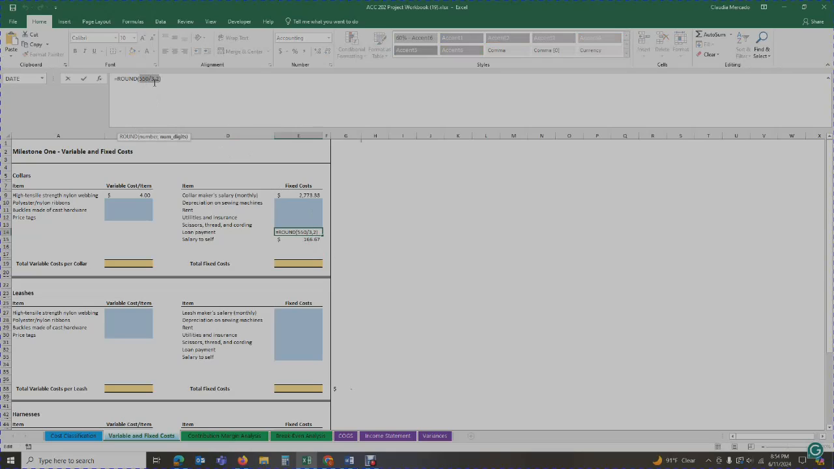550 divided by 3, and I'm rounding to 2 decimal places, okay? We always want to round to 2 decimal places. So the formula here is 500 divided by 3. My round function is telling me I'm going to round to 2 decimal places, okay? So that's for my loan payment, okay? For my salary to self, if I click on the cell with the number, I got 166.67.